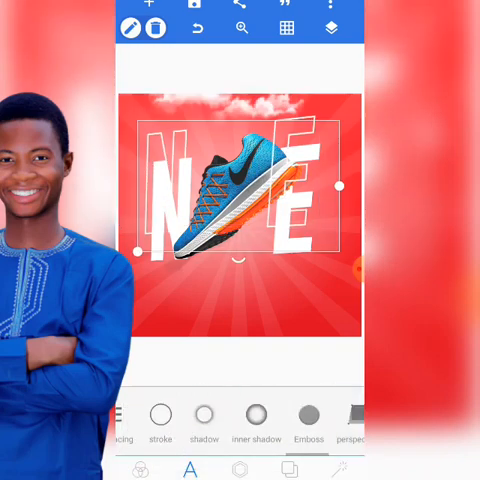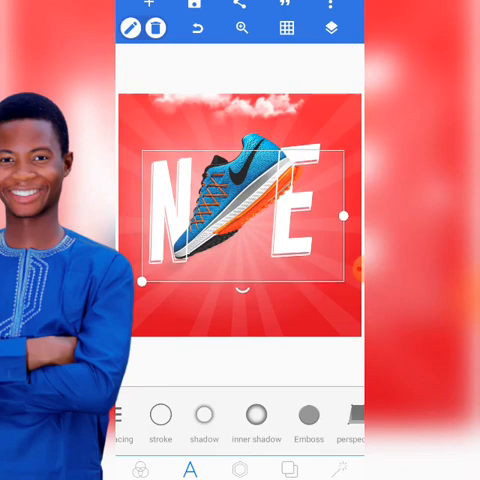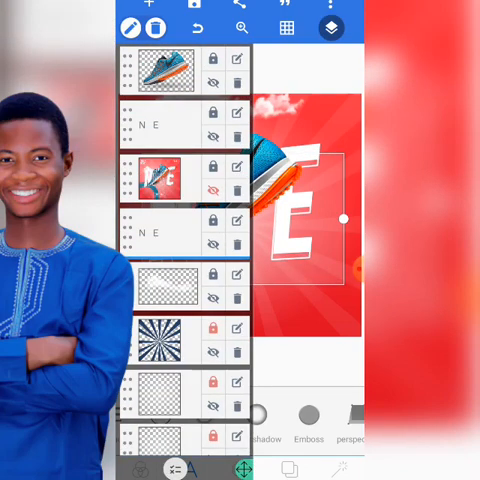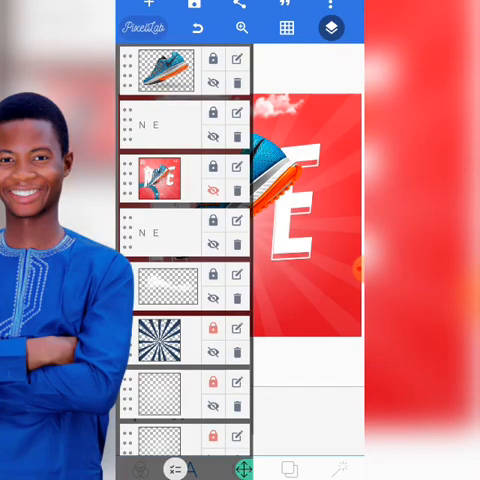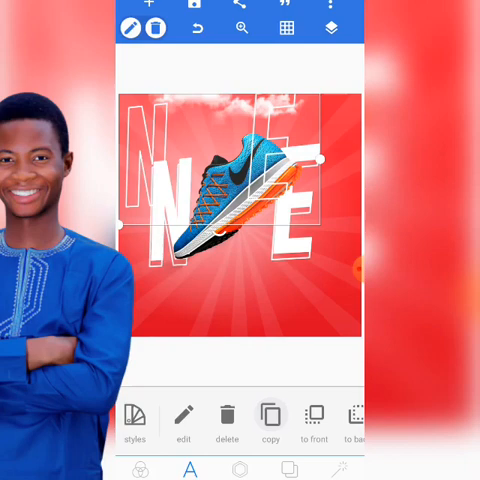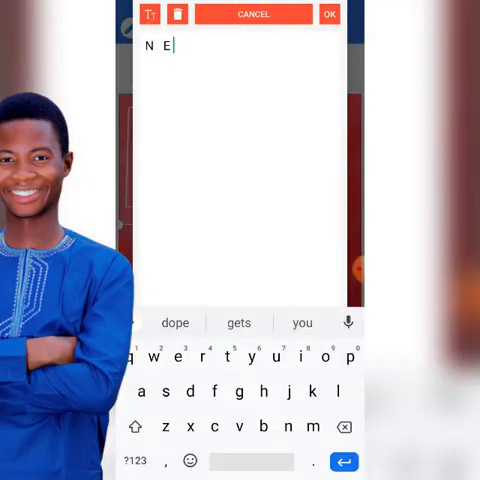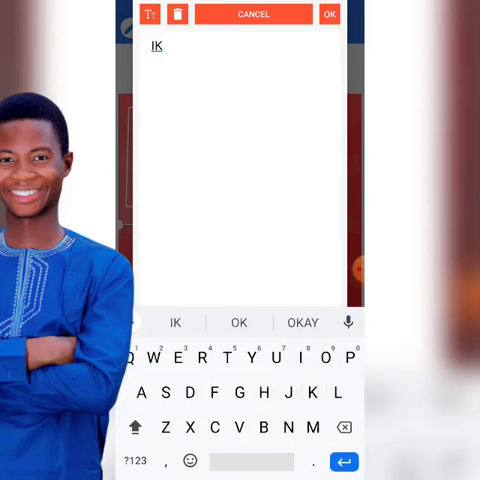Alright. So after that, I will now place this to the back. I'll move this to the back. This Nike, I'll move it to the back. Yeah, we are moving closer to the design. Then I'll copy this. I'll copy the Nike. Once I copy it, I'm going to erase everything and add a space, 1, 2. Then write IK. You get me?